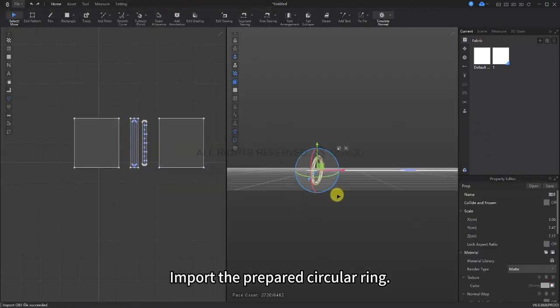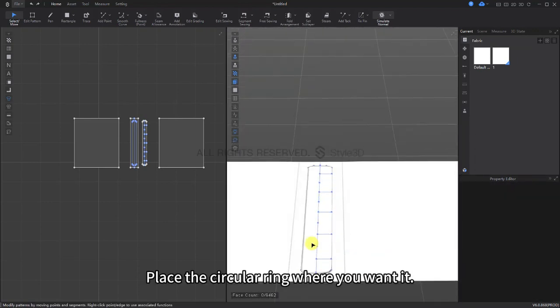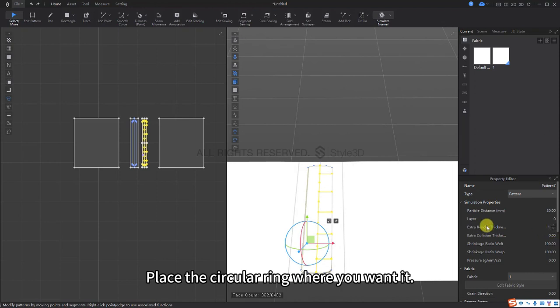Import the prepared circular ring. Click Add as Prop. Place the circular ring where you want it.